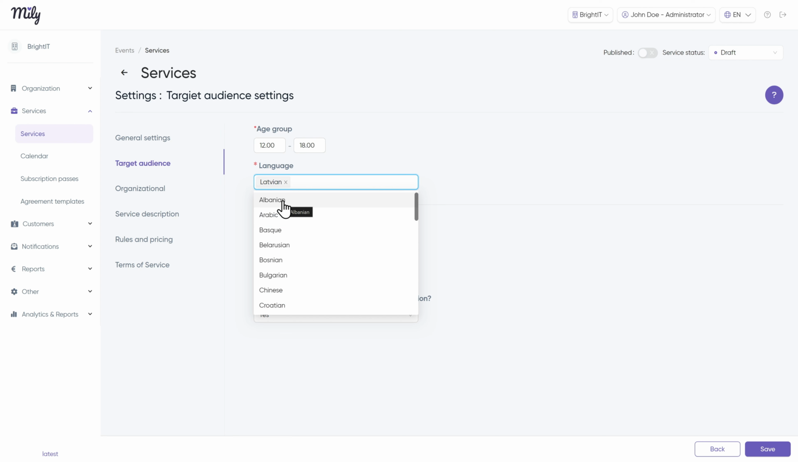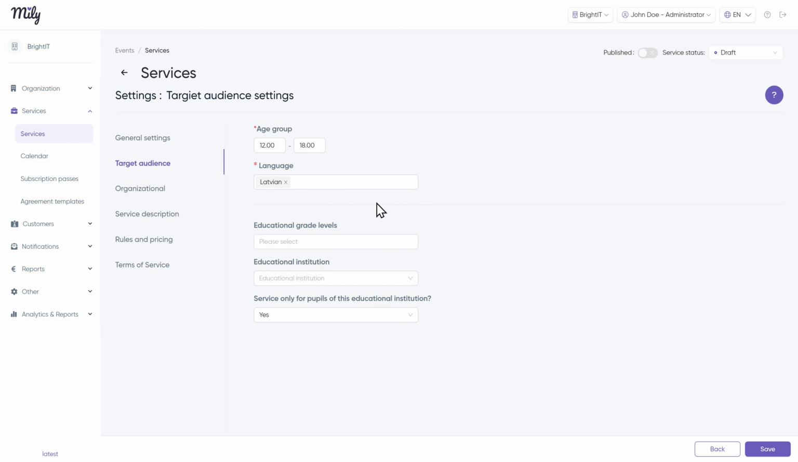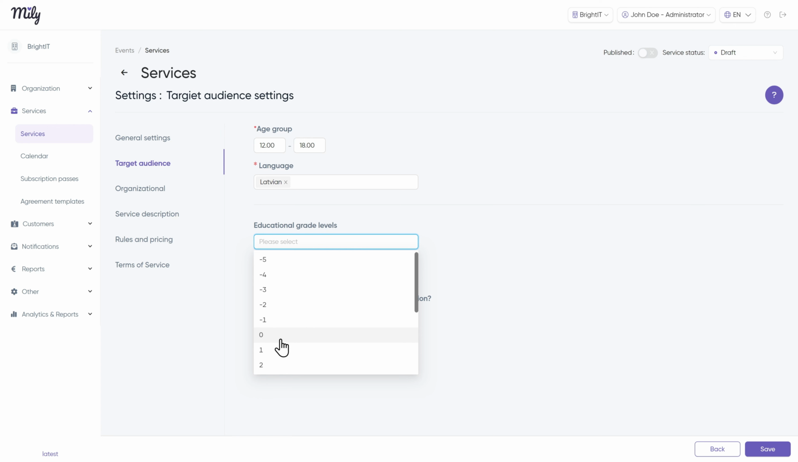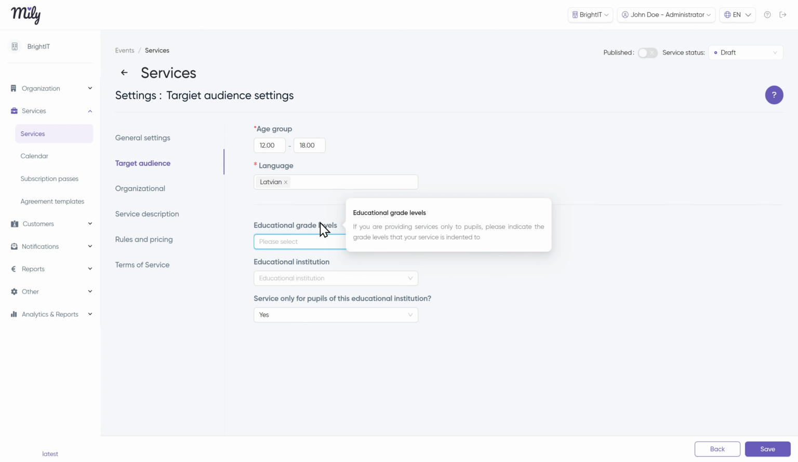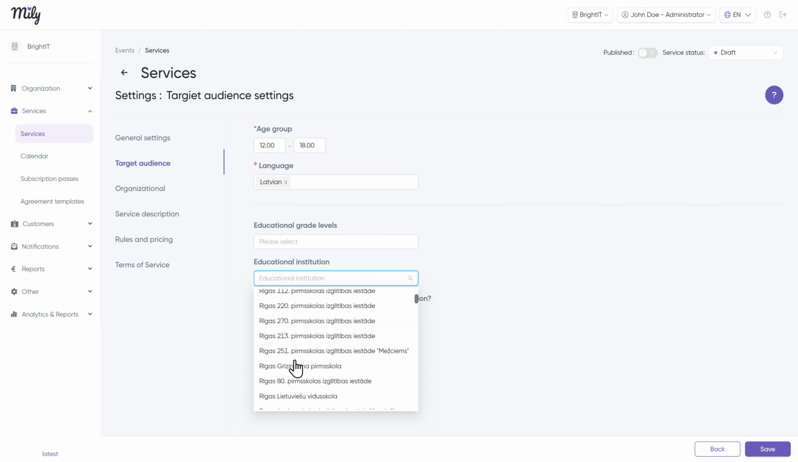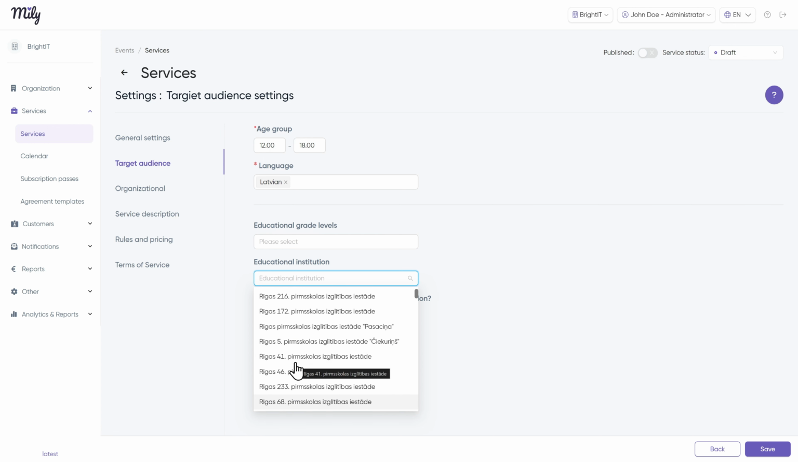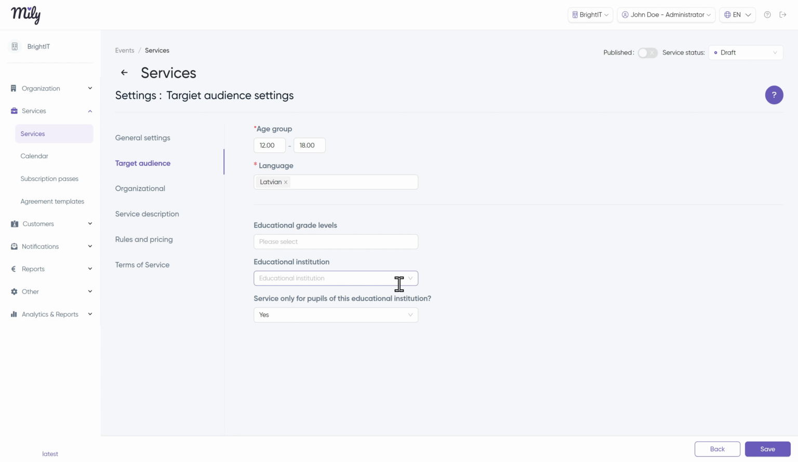If you are providing services only to pupils, please indicate the grade levels that your service is intended for. If you provide services in a particular educational institution, please indicate it. This will help customers from this institution to find your services easier and may add an additional control on who can subscribe. If you wish to limit your audience to only those children that have a particular educational institution indicated, you can use this option.